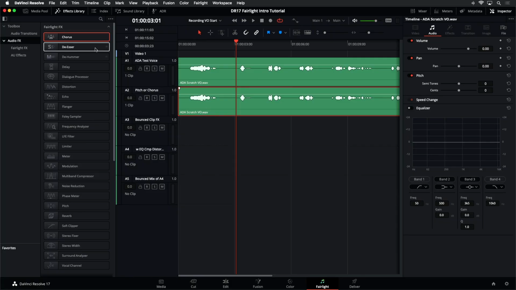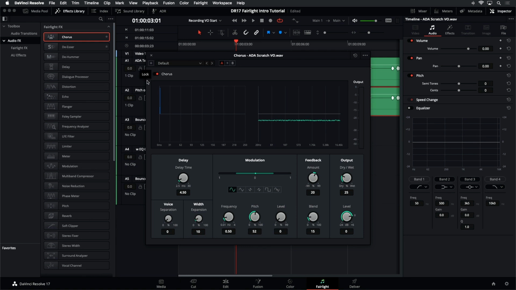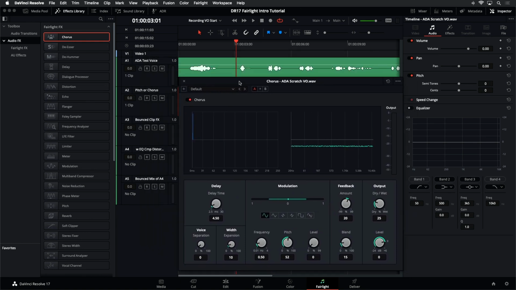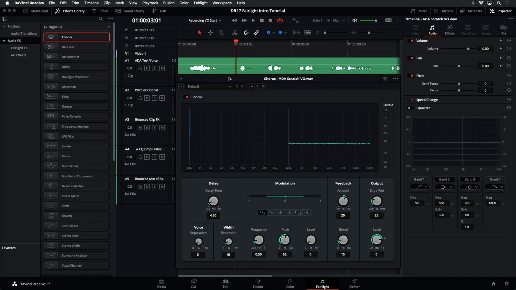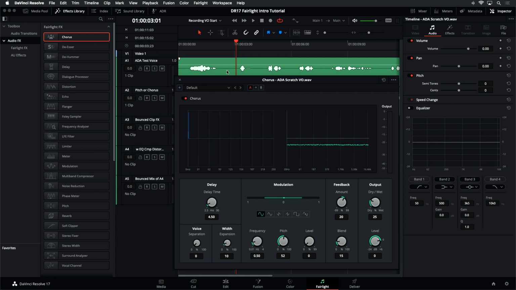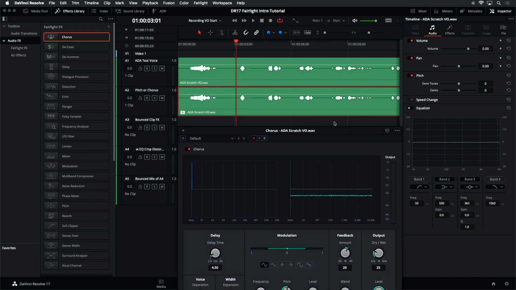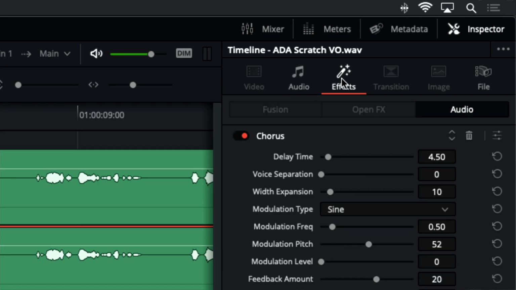In this case, we can go ahead and drop it right there on the clip. There we go. I just put the chorus plugin on this clip. And by doing so, the plugin shows up here. Obviously, you can see that plugin window. And if you look at the inspector for the selected clip, you will see that the effects tab has been illuminated there. If I select that, it shows me there is my chorus plugin.